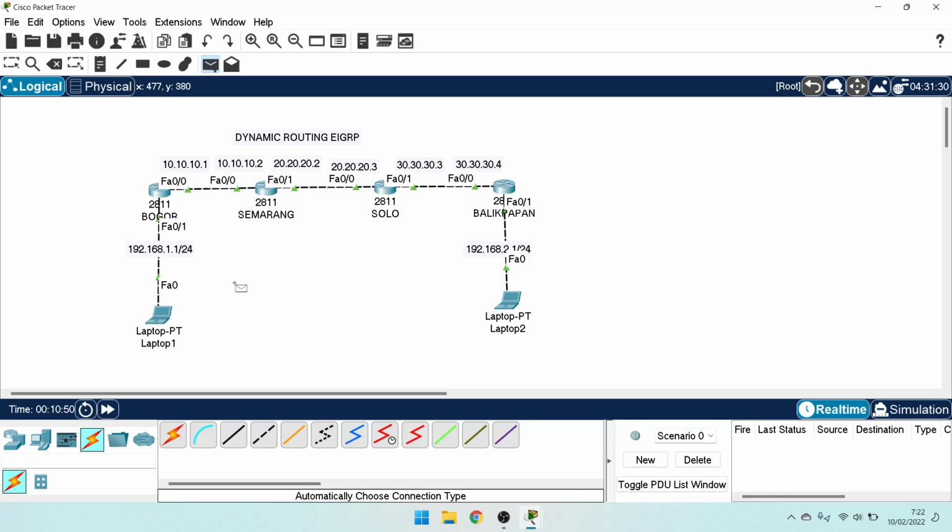And next, testing again: router Bogor to Semarang, okay, successful. Router Semarang to Solo, okay, successful. And router Solo to Balikpapan, successful. Next, I want to talk about EIGRP.